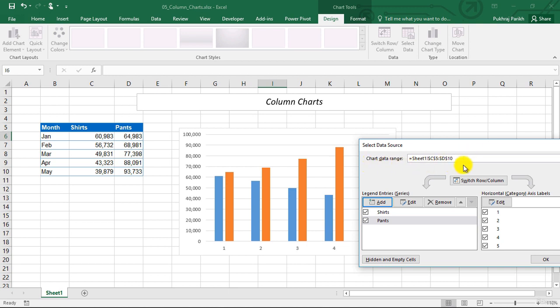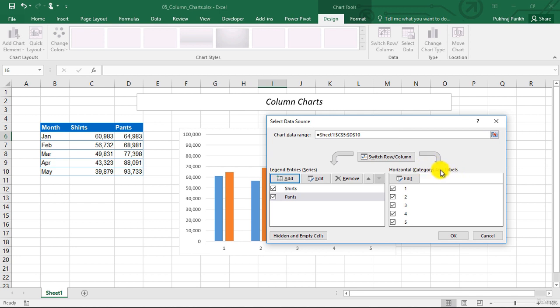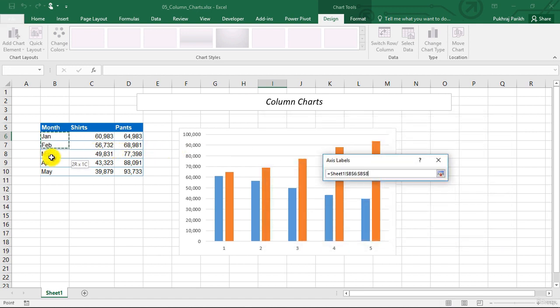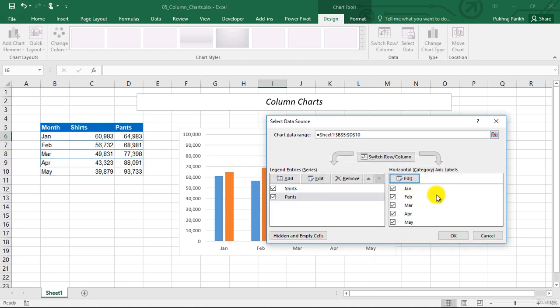Now on the right hand side, there are horizontal axis labels. By default, Excel selected 1, 2, 3, 4, 5, which you can see in the chart also. Instead of 1, 2, 3, 4, 5, we wanted the month names, which are Jan, Feb, March, April, May. So we will click on Edit and we will select these 5 values and click on OK. You can see that we are getting Jan, Feb, March, April now as axis labels.